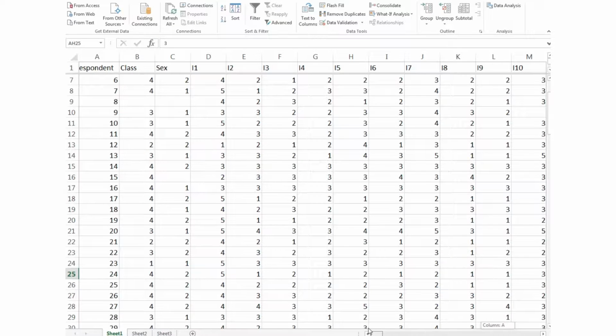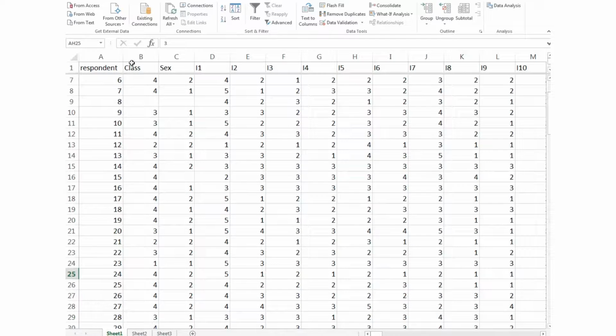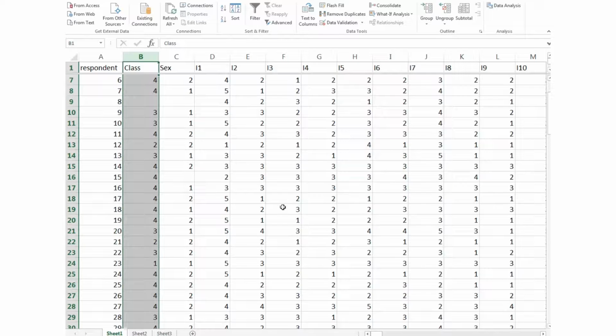And you can see over here off to the side, I have class right here. This is my variable for class. So as you know, 1 represents a freshman, 2 represents a sophomore, 3 represents a junior, and 4 represents a senior. That is how you code it inside Excel, because I told you Excel does not do well with numbers.